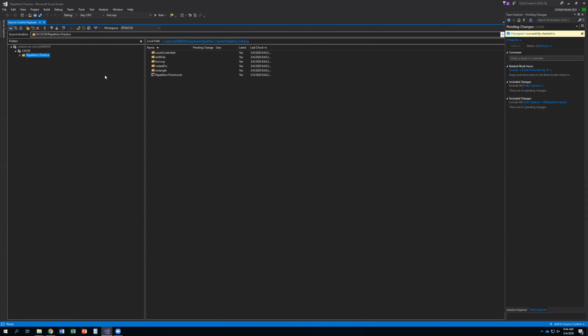So that's going to be our workflow. We're going to have our project in TFS, pull it to the local machine by doing Get Latest Version, update it, and then check it in to send the changes back to TFS.